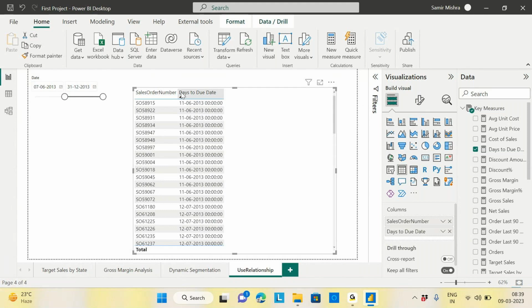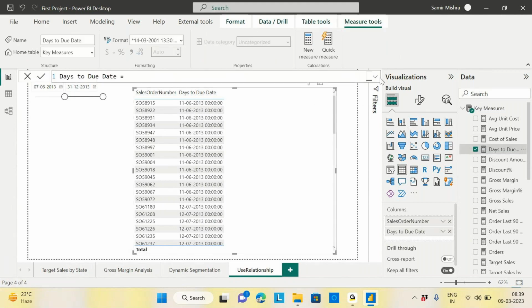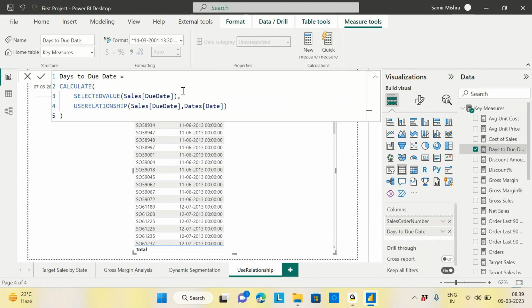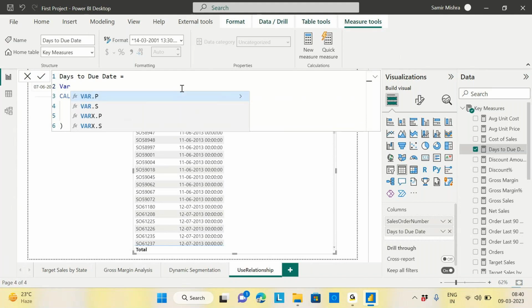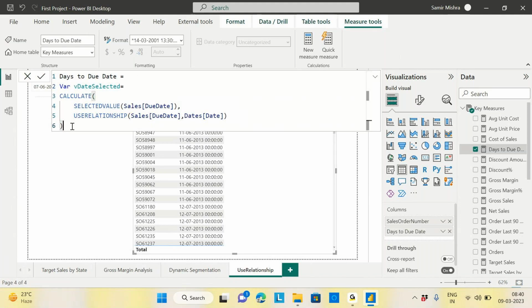So you know how to get the due days. In the same measure only, I will calculate the days difference from my selection. Whatever I am selecting there and whatever order date I have, from there I just want to calculate the number of days difference. So I'll put it in a variable, and I'll call it date selected, because I want to do everything in a single formula. So we are getting all the order dates. Now the second point is whatever I am selecting from the slicer, I want to capture that. If I am selecting 7-6-2013, I want to capture it. Then only I can do the difference between this and that, right?